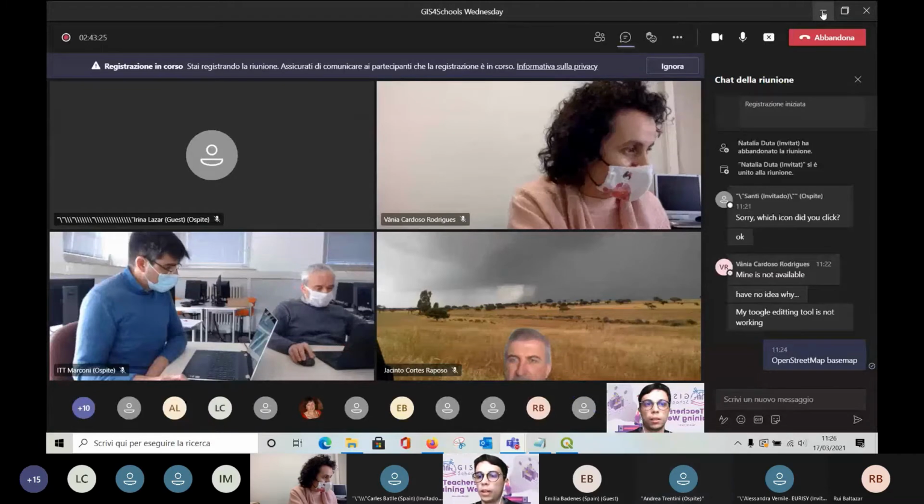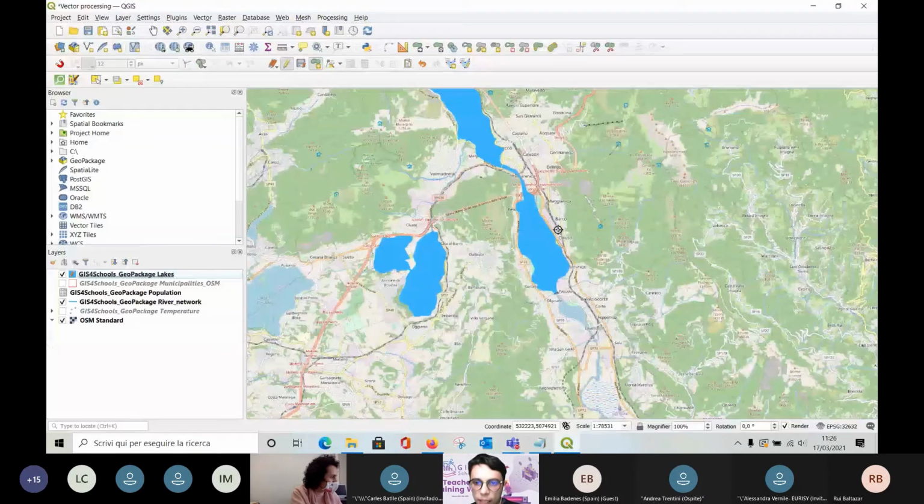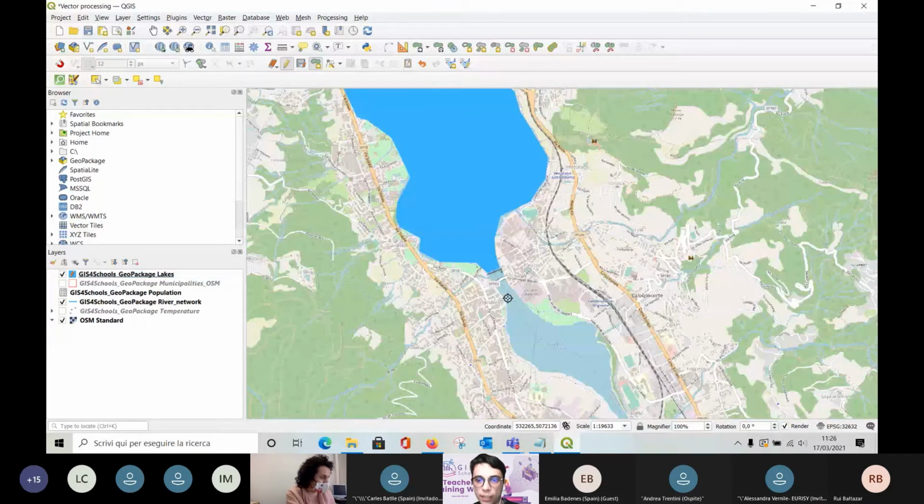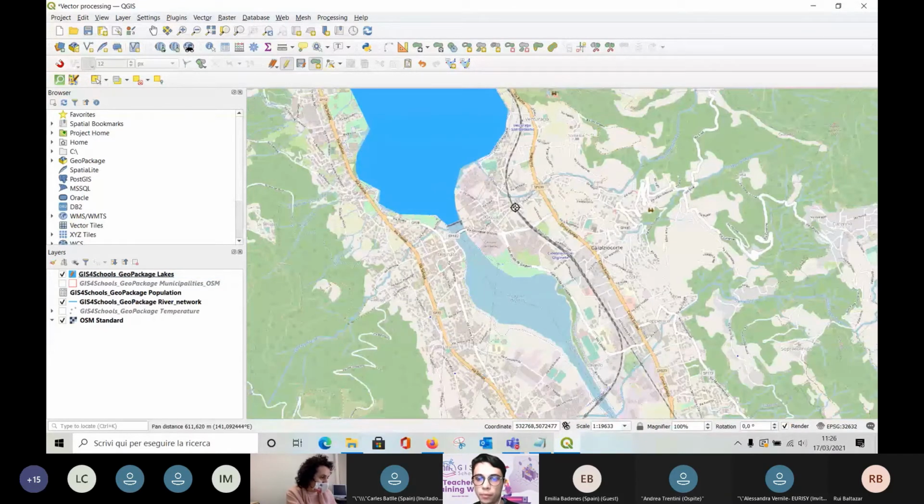Okay. So this is the first thing that we see, but I ask you to digitize also the other lake in the same way, exactly in the same way. That is Lake Olginate, which is this one. So again, click every vertex of the lake.